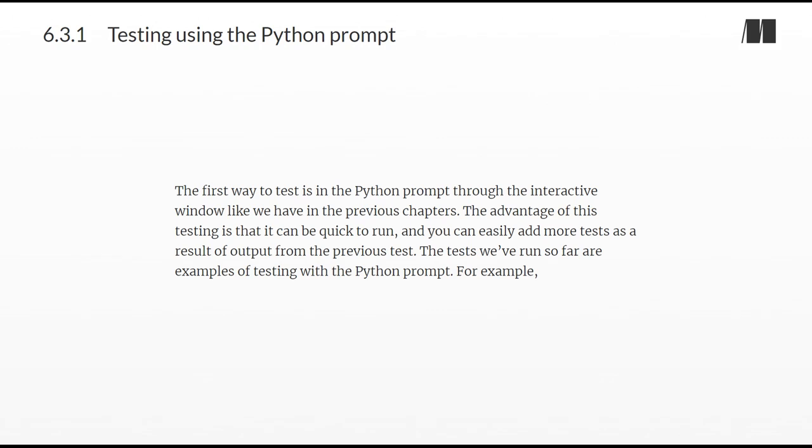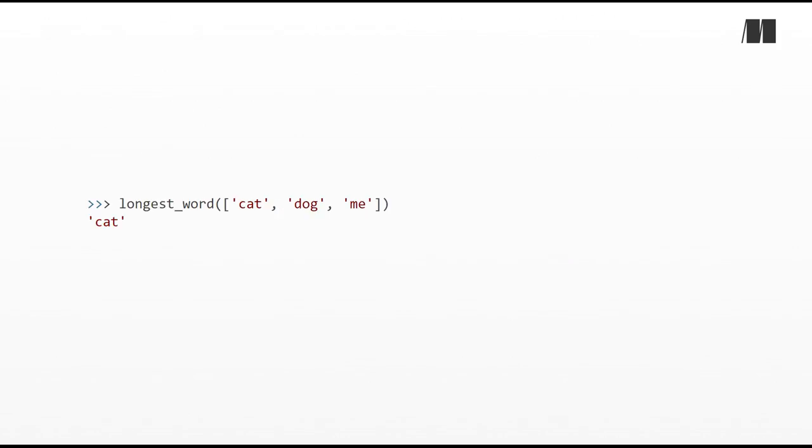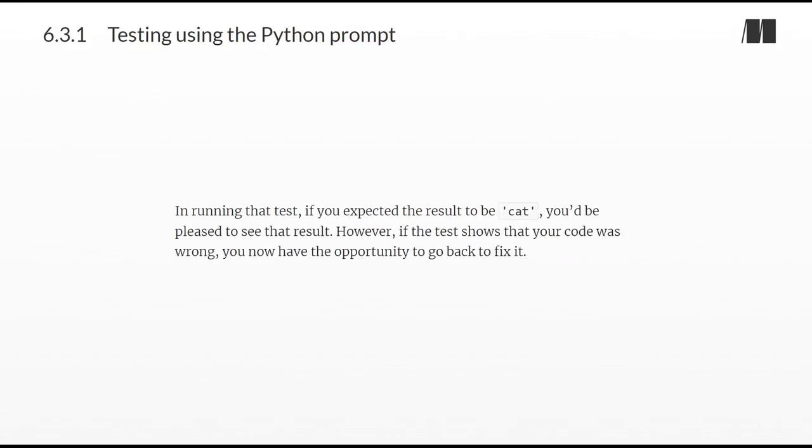Section 6.3.1. Testing using the Python prompt. The first way to test is in the Python prompt through the interactive window like we have in the previous chapters. The advantage of this testing is that it can be quick to run, and you can easily add more tests as a result of output from the previous test. The tests we've run so far are examples of testing with the Python prompt. For example, see this code? In running that test, if you expected the result to be cat, you'd be pleased to see that result.